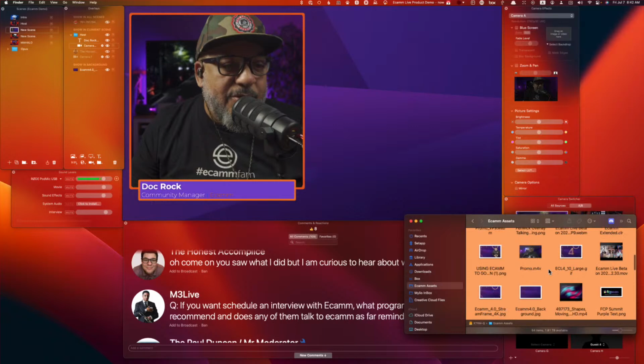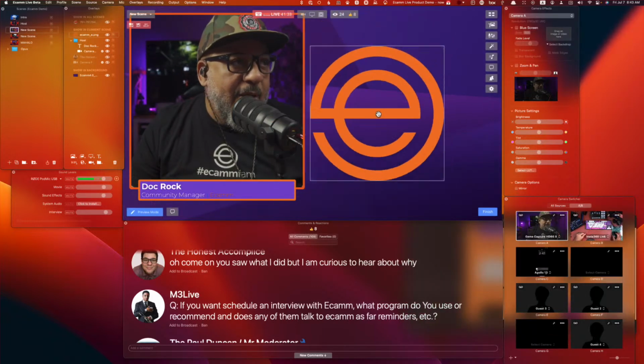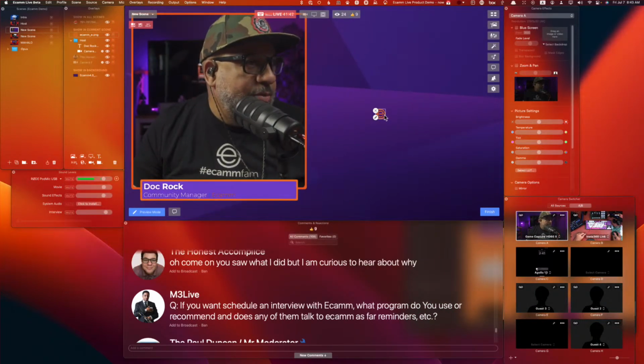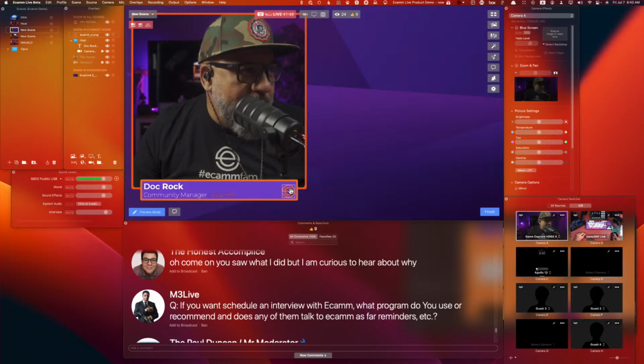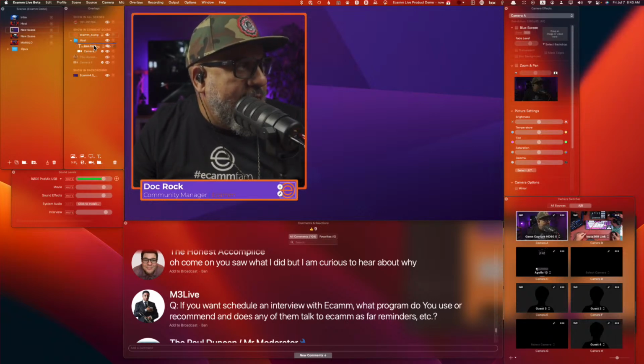And I am going to find my Ecamm PNG, unembiggen it. Oi! It's really hard to grab PNGs at times. You got to grab on something, hit it in the corner right here. And then embiggen it just a wee bit. Bam. In there like swimwear. So now, take that E, drop it in.